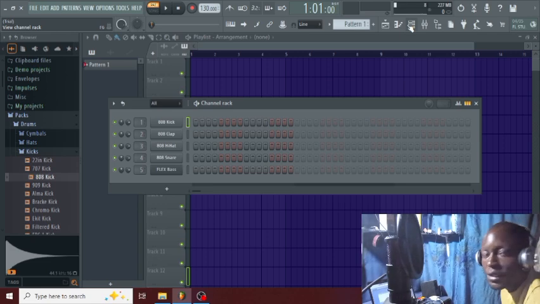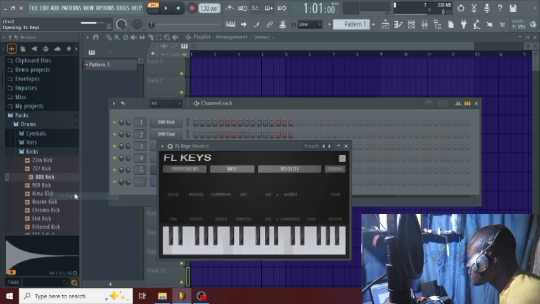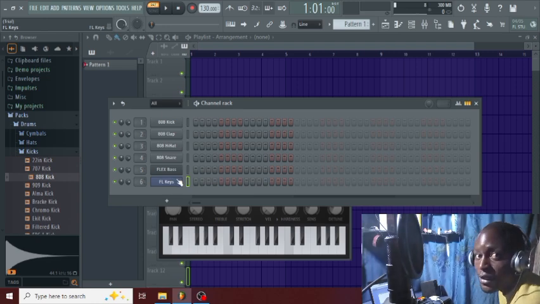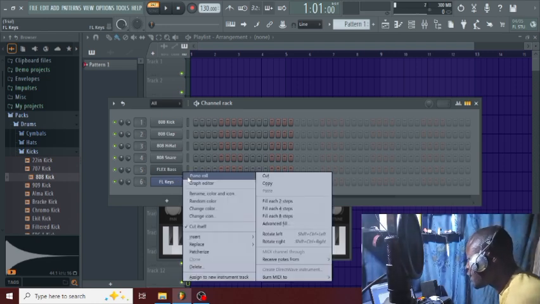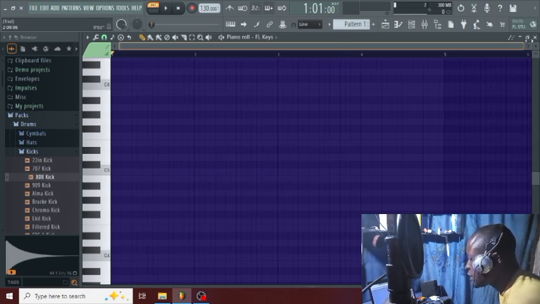The next step is I'm going to click on add here, then click on my FL Keys. Put my cursor here, left click and hold it, turn my mouse wheel to channel 6. After that, I'll put my cursor on top of my FL Keys, right click on my mouse, then click piano roll. That's it.